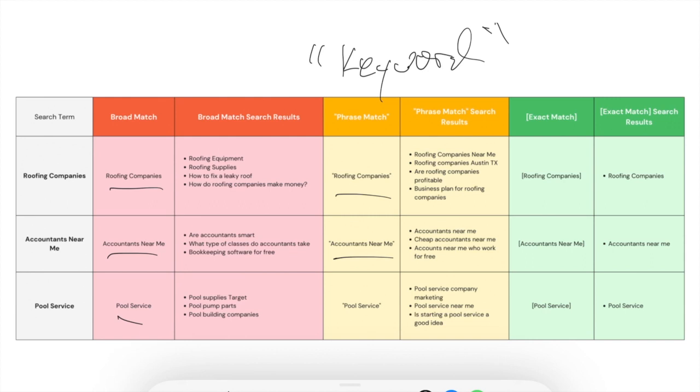The next example is pool service. Again, we're telling Google that I want these two keywords, pool and service, to be next to each other in that order, but things can come before or after it. Pool service company marketing wouldn't be good for a service company. Pool service near me, that's a good one.